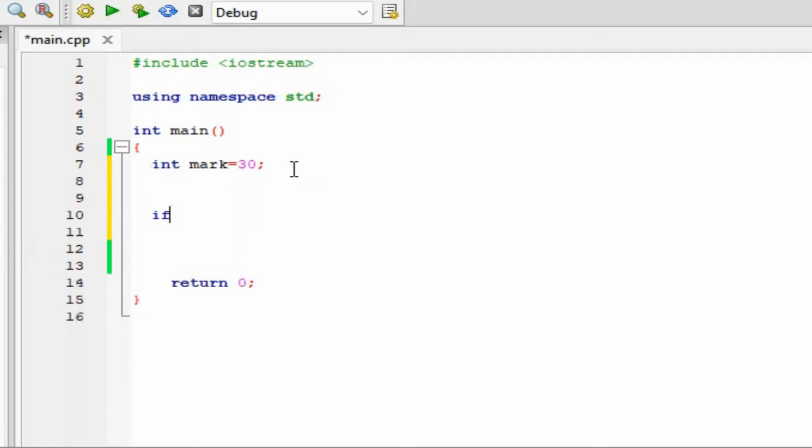So we're going to use an if statement. As I said, else statements only work after an if statement. We're going to test if the mark is greater or equal to 50. Obviously, if the mark is greater or equal to 50, we're going to print out a pass.